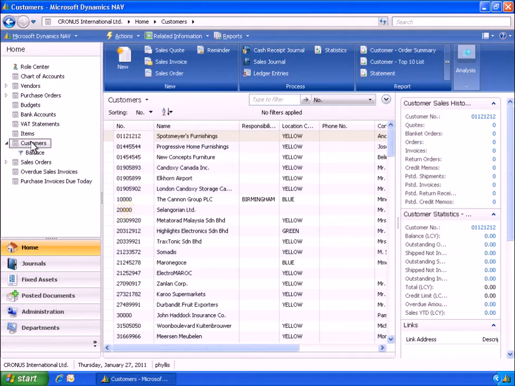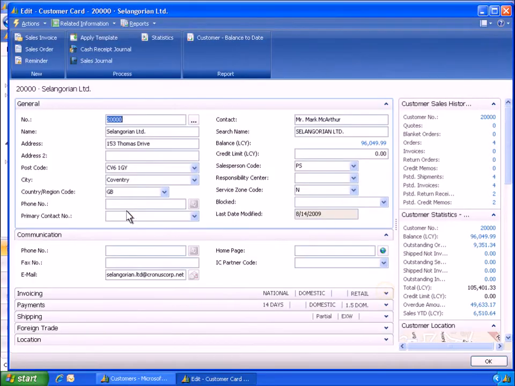Phyllis wants to set the prepayment percentage default for customer 20,000. She opens the customer card and types 30 in the prepayment percentage field.